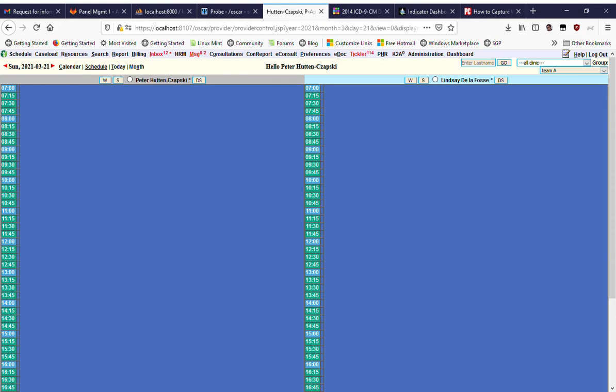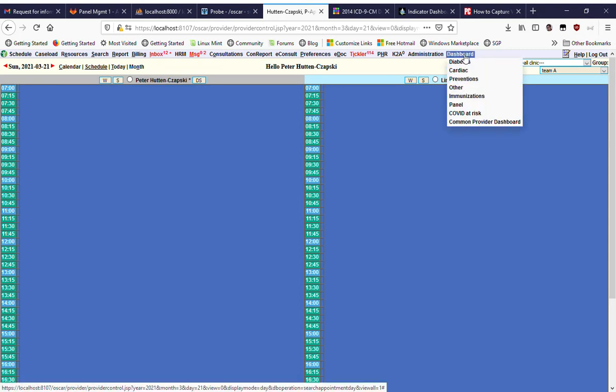I'm going to show you how to make an indicator dashboard for OSCAR 19. So just to remind everybody, if you have OSCAR running, you'll have a dashboard and you'll have the opportunity to add various items to the dashboard.